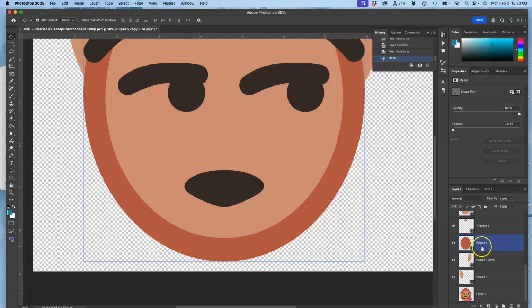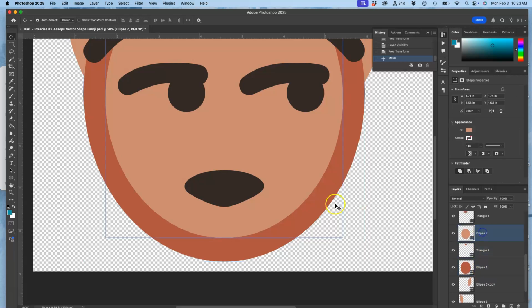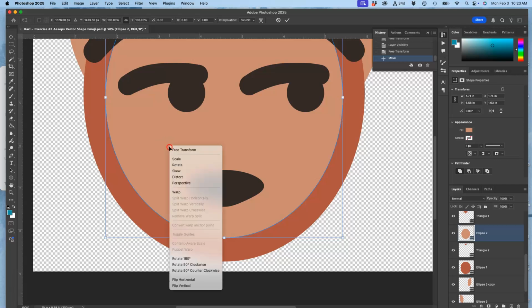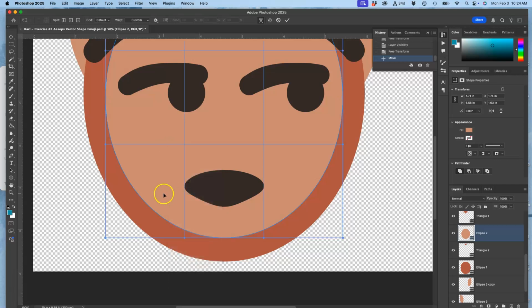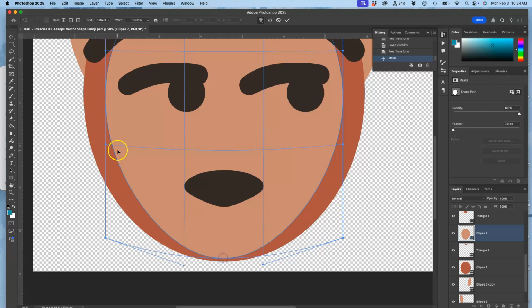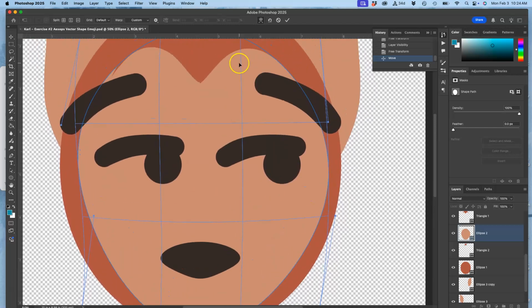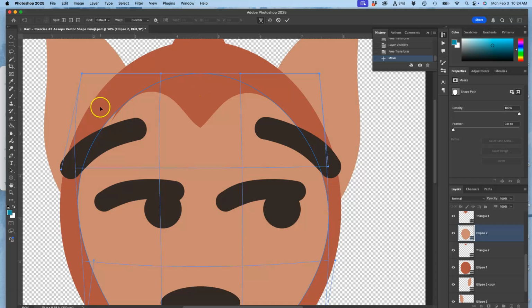And then I might edit some of the other shapes, like the snout here. Command T, right click, inside, get to the warp tool, and then I'm just going to drag this down, make it a little bit pointier. I'm going to push these ones in a little, and these ones out a little. So it becomes a little bit more V-shaped. Of course, that's going to mess with my hairline, but I can fix that.